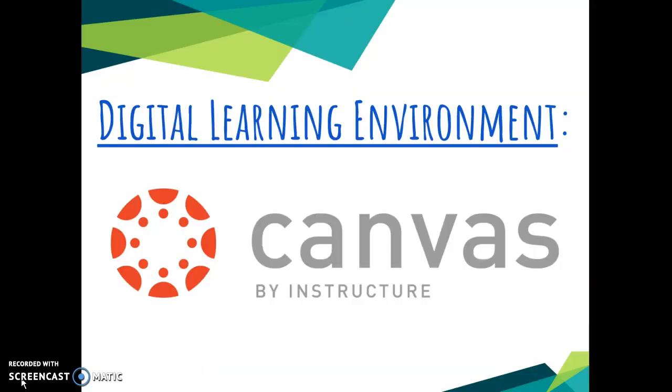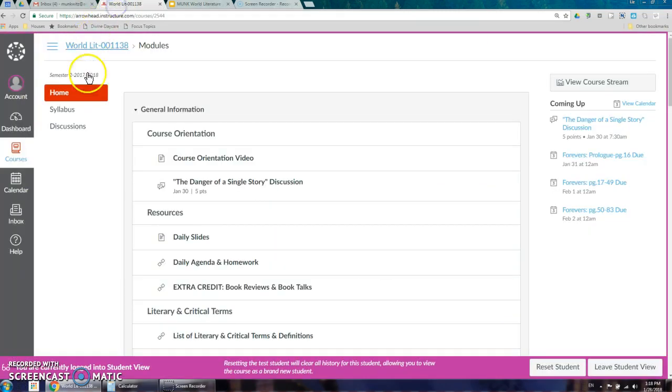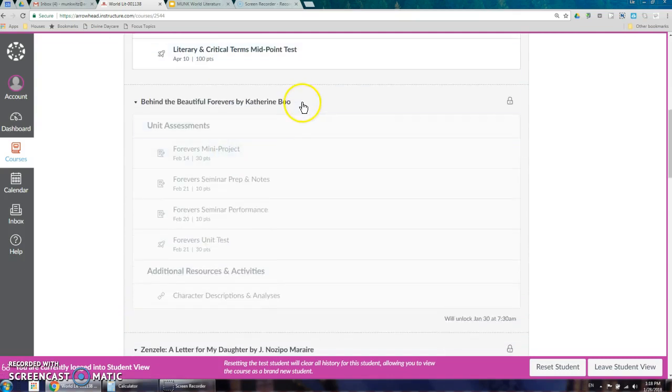All materials and activities for this semester, except for the books themselves, will be located in Canvas. So let's take a look at how you'll use Canvas for this class. When you open our Canvas course, you will always see the modules for the course. Modules will be unlocked as we need them, and once they're unlocked, they will remain accessible to you for the remainder of the semester. Currently, you are only able to access the General Information module, but the module for our first book, Behind the Beautiful Forevers by Katherine Boo, will unlock tomorrow, January 30th at 7:30 a.m.